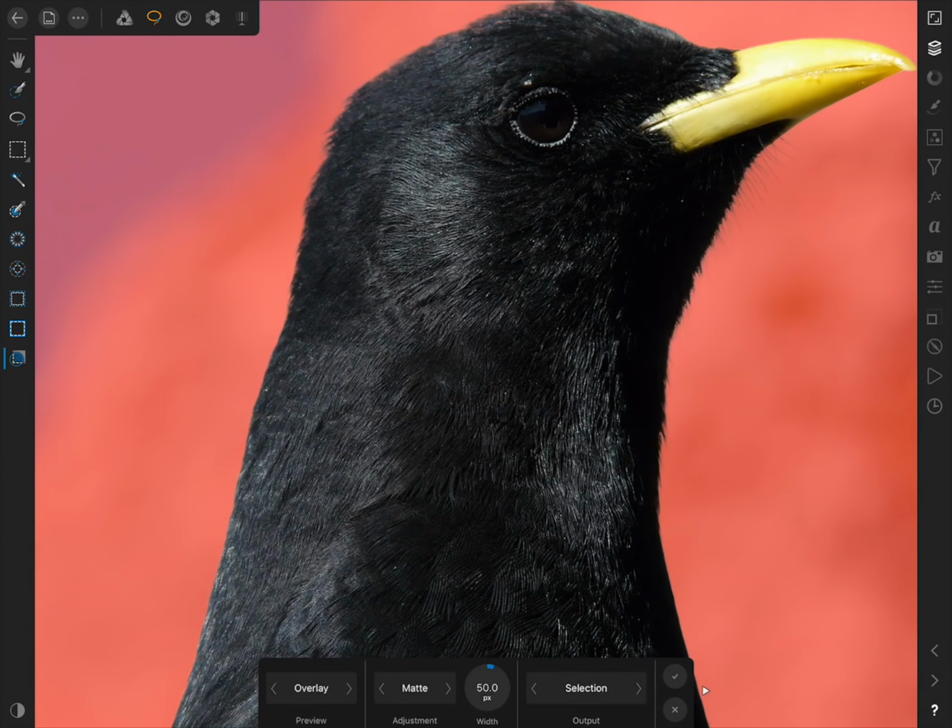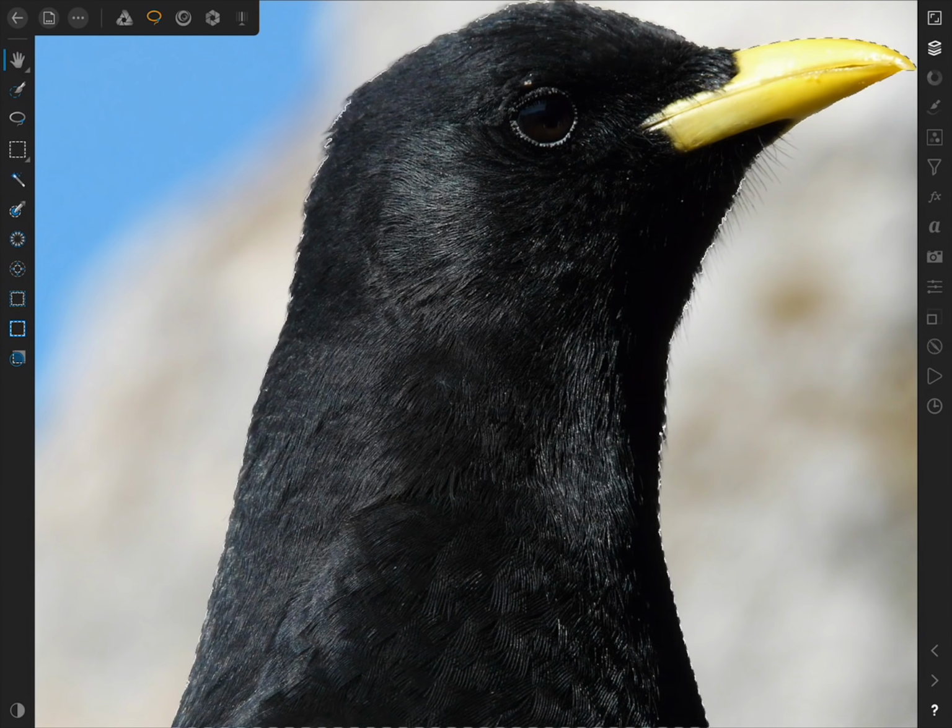That selection is looking much better. Now I'll press on the check mark to confirm my selection. To copy what we have selected, we need to come to the photo persona and then tap once with 2 fingers. Now we can press Copy.